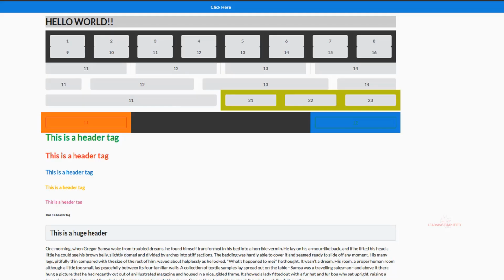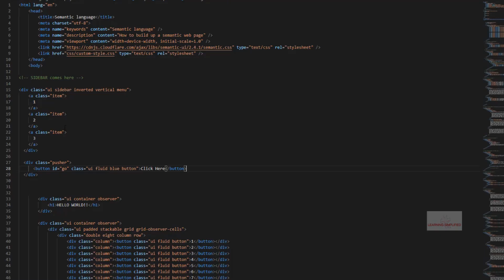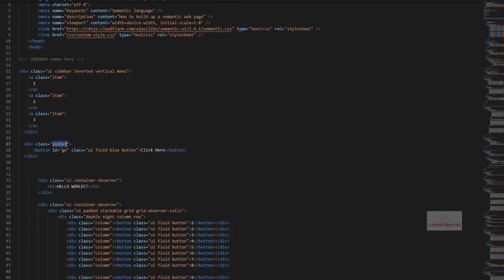If we now press Ctrl S and head back to our project, we can see that there's practically no change, and if we click here, no sidebar action appears on our web page. Now we need to initialize the sidebar that we introduced into our page. Inside this pusher class, we created a button with the ID go. I used a simple ID here. If you are not satisfied with it, you may name it click here or something like that.